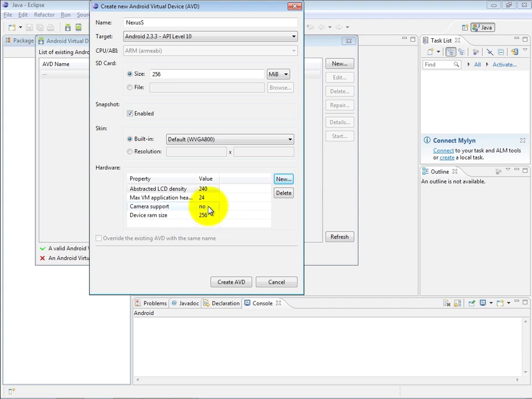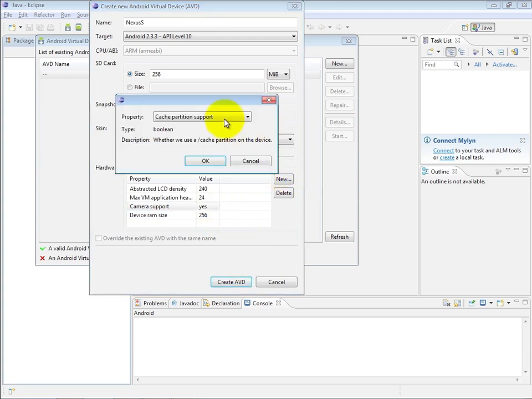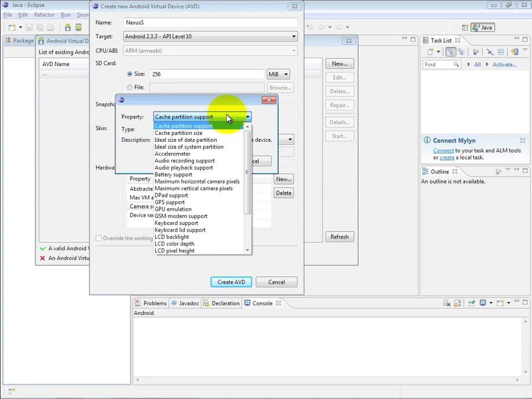which is the default. But in the case of a Nexus S, I actually do have camera support, so I can go ahead and select yes. And I can do that for lots of different options. Now, for my basic AVDs that I used in these videos, I did not add extra options. I just went with the default capabilities that are built into the AVDs.